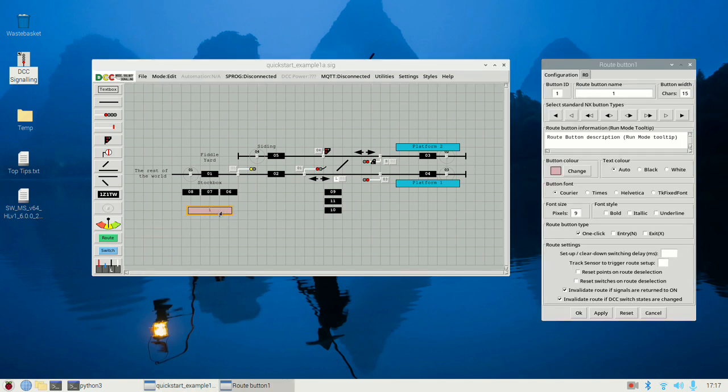If I double click on that to bring the configuration up, you can see that various standard NX button types can be selected. The entry buttons have a solid triangle, exit buttons have an empty triangle, and you've also got entry and exit buttons, which have both a solid triangle and an empty triangle. The way the arrows are pointing indicates the direction of travel.